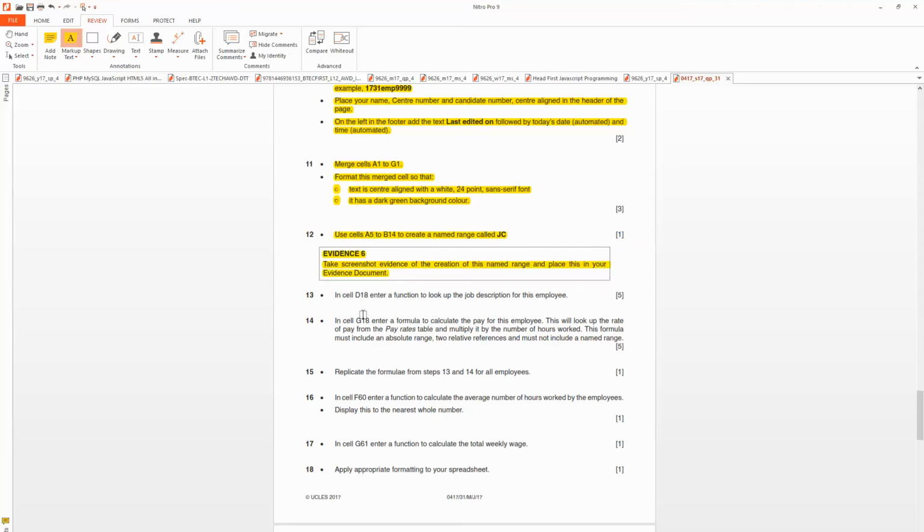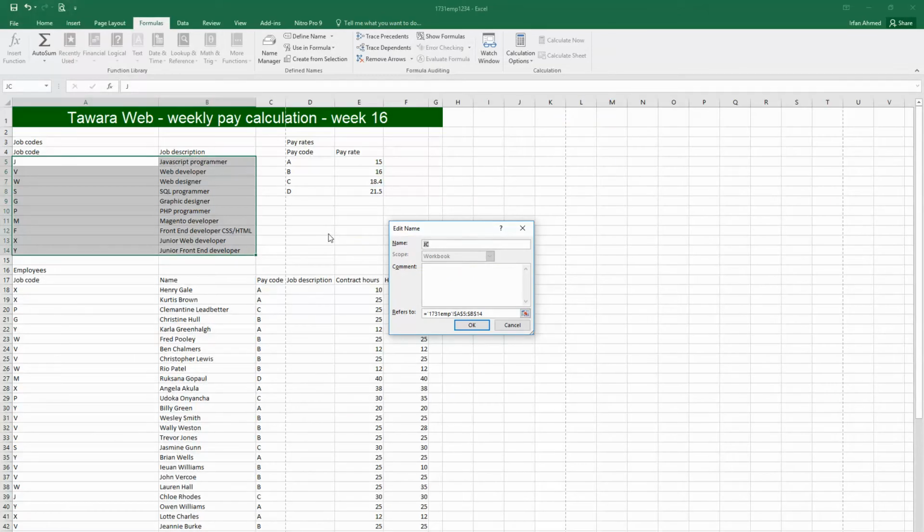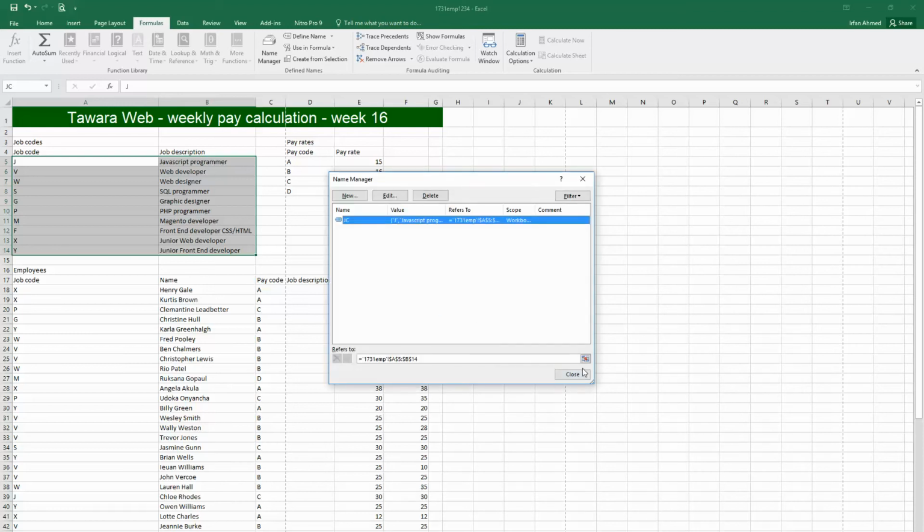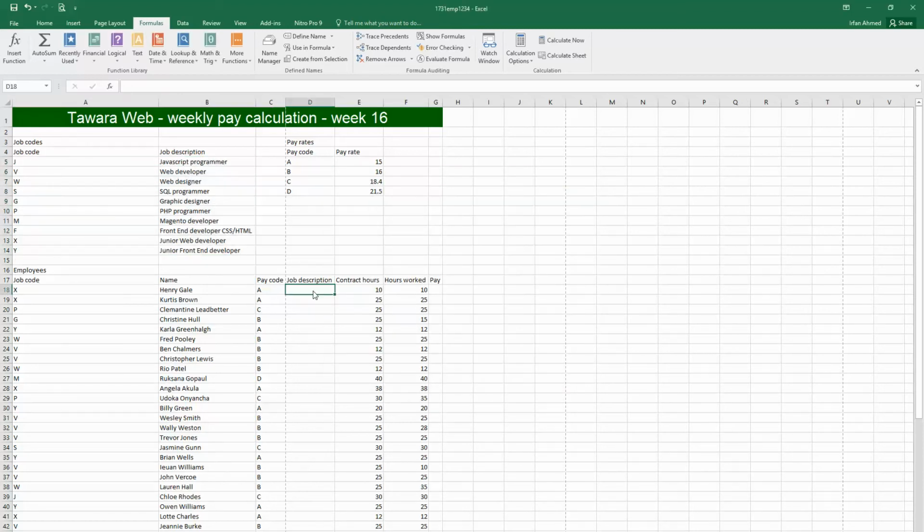In cell D18 enter a function to look up the job description for this employee. So let me go to D18. I'm just pressing OK for this because this is done now. Click on close. I need to enter a function here which will look up the job code from A18 and return the result from here. So this is a VLOOKUP.